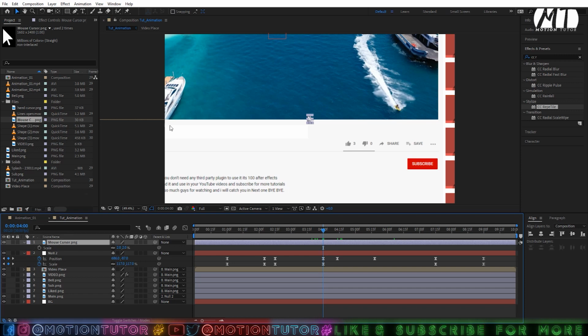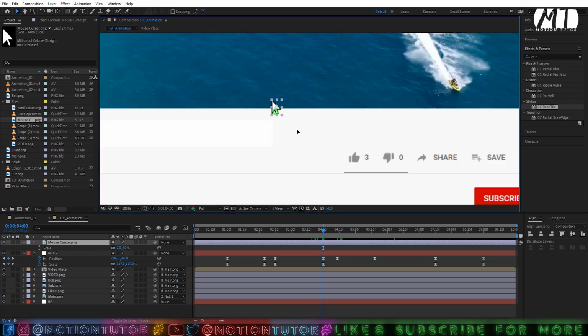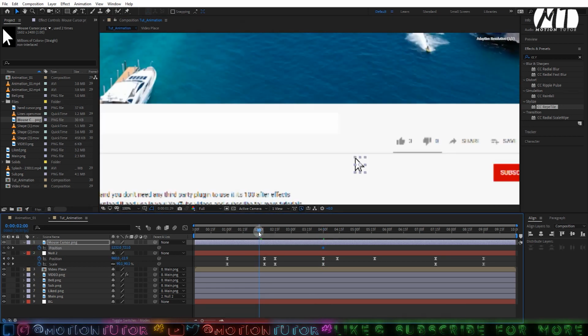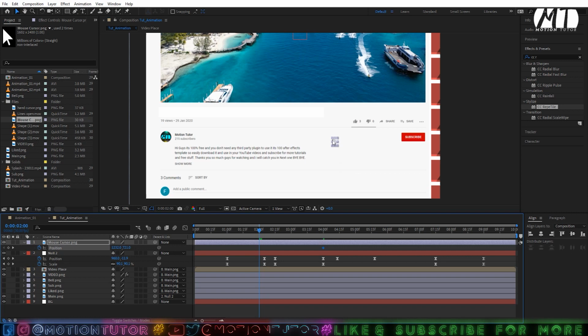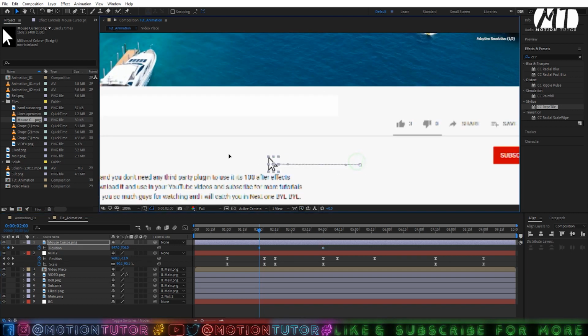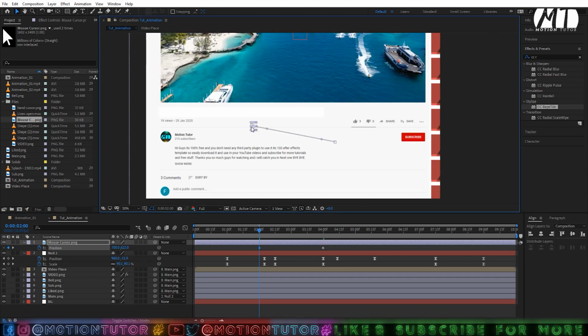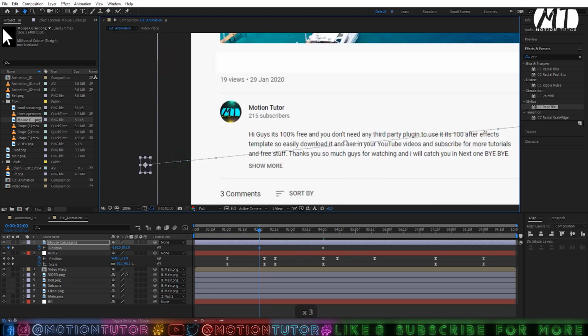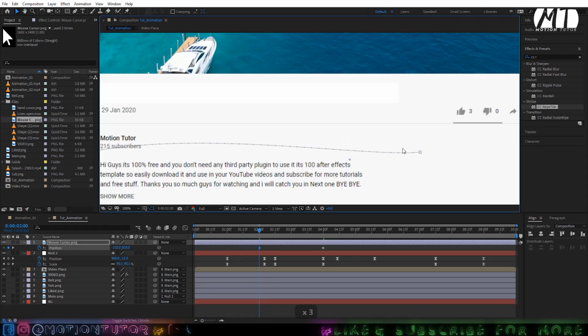So I will select the mouse cursor, drag it to the like button, press P and add a keyframe. Go to 2 seconds or maybe 1 second and change the mouse cursor position to outside of this comp. So you can select it and move it, and then you can see a little bit of handle. You can also play with this handle on the first frame.